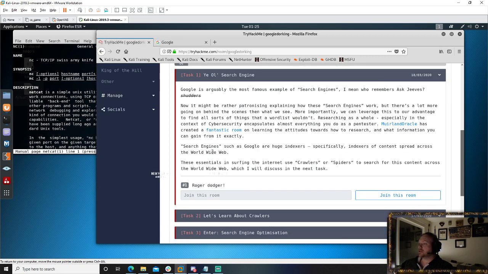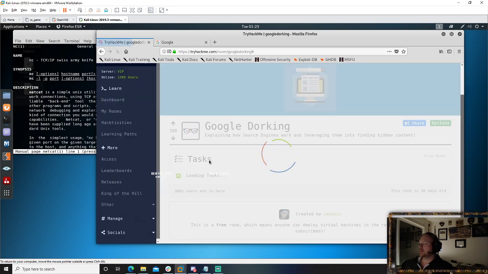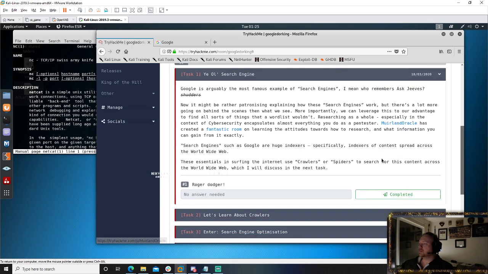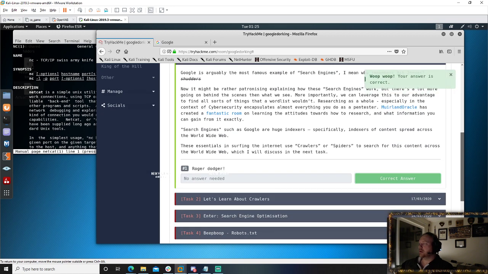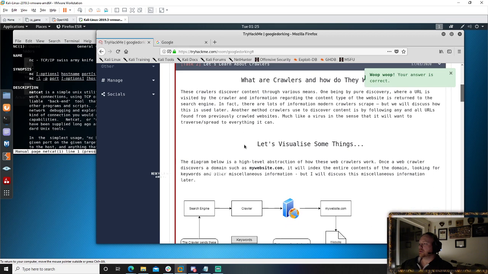Yeah, so search engines are indexers, right? They use crawlers or spiders, right? Yeah, so there we go. Room joined. Fantastic. We've completed it. Let's learn about crawlers.